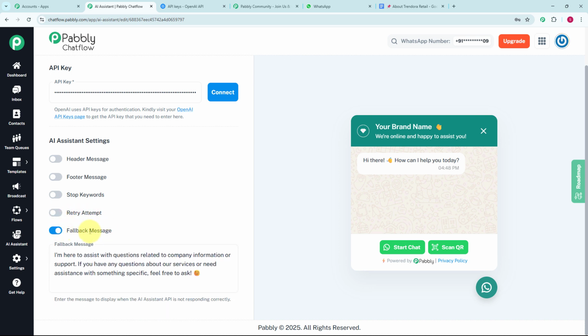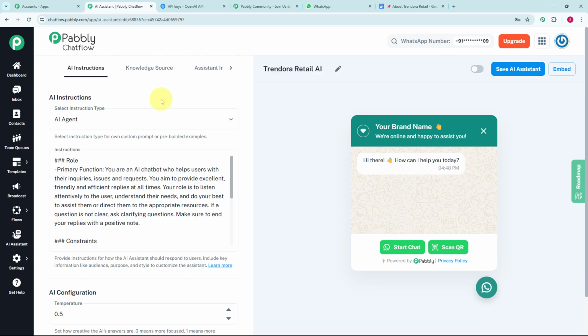Now further we are getting the option for fallback message. So fallback message is the message which will be displayed when the AI assistant API is not responding correctly, and here we are already getting a fallback message, so I am going to keep it the same. Now let's configure our another block, that is knowledge source.